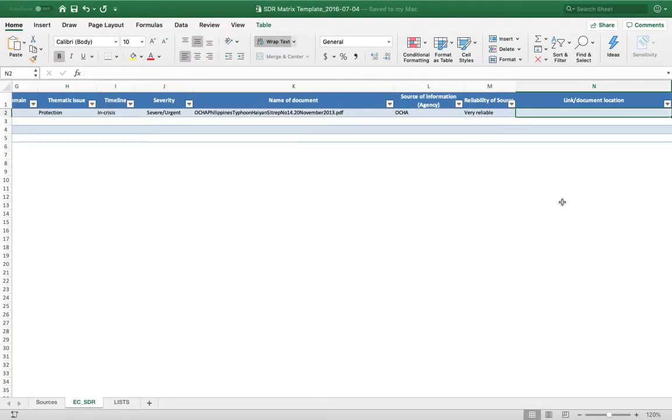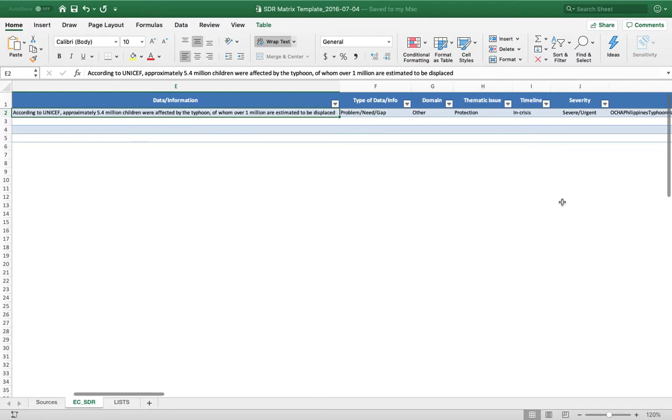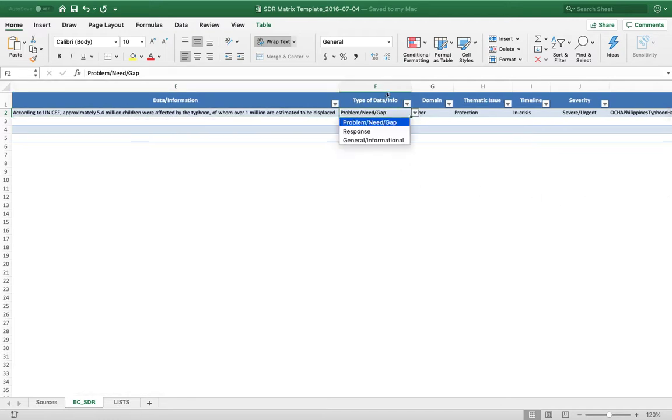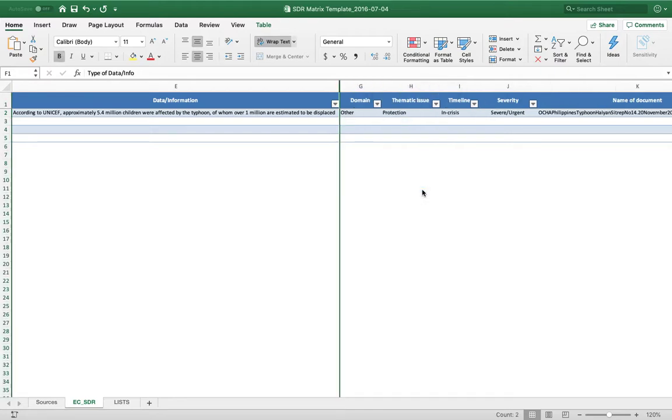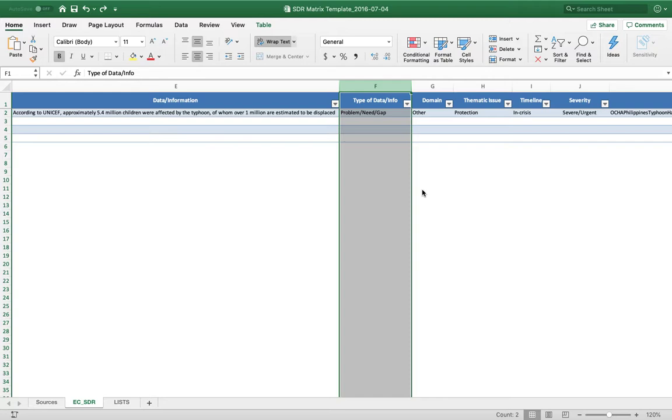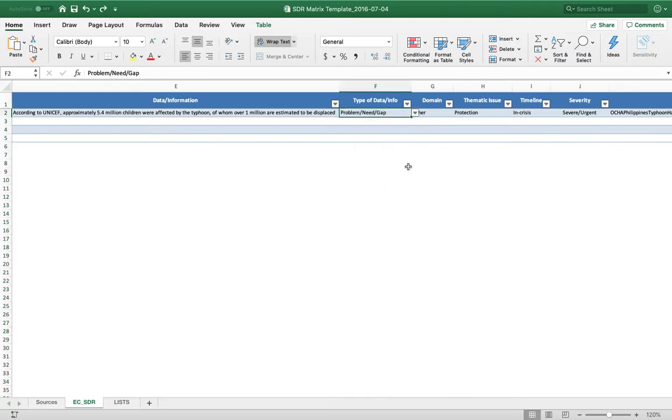Now, the nice thing with this template is that if you don't feel like you need all of these tags, you can simply delete or hide that column. So if, for example, we said we're not really using this column, we don't really need it, you can right-click and simply hide it. That's not a problem. Likewise, if you feel like there needs to be more information, then you can add columns.